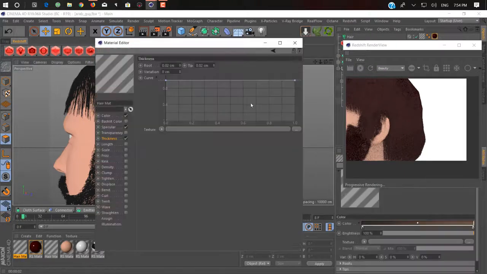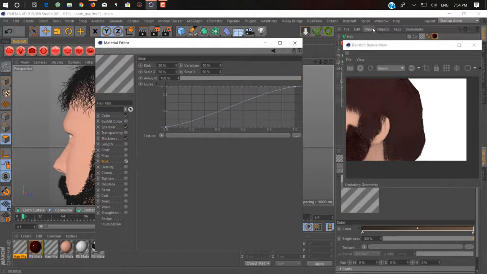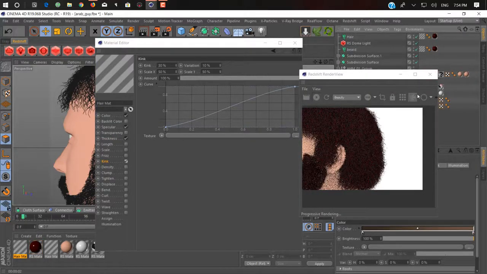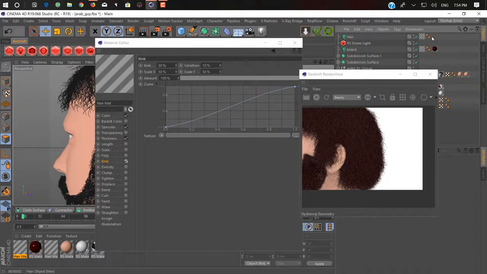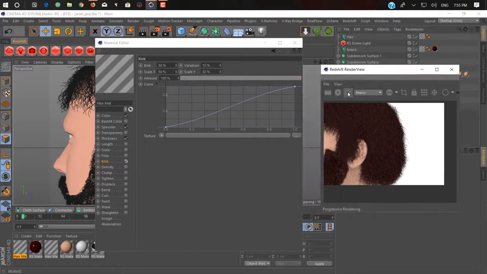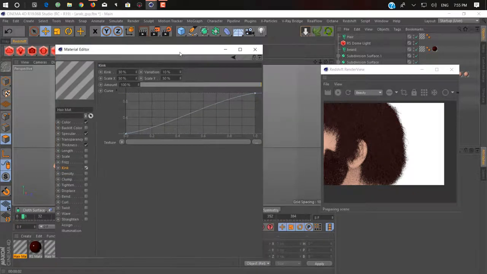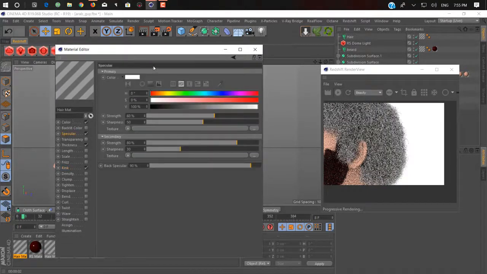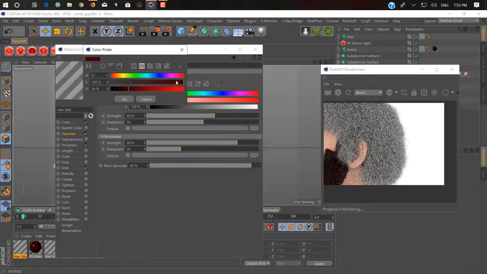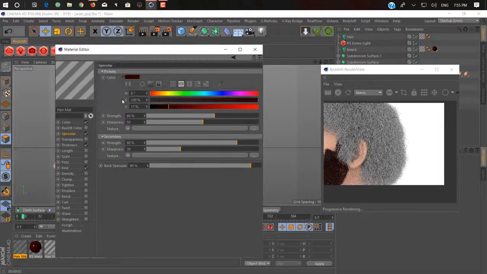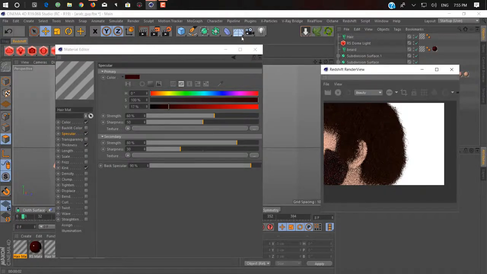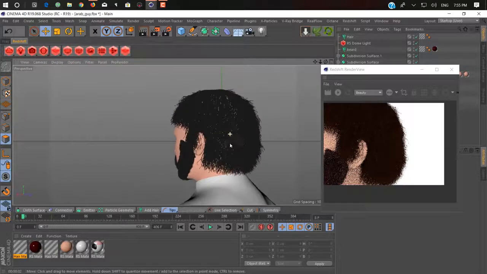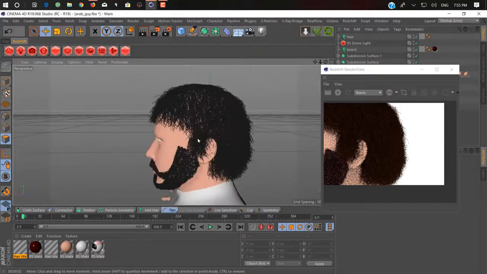So we just add a little bit of kink here, and we remove that material. That's it, material. Adjust the material from here. Let's try to align it with the brow. And see here, it looks like some kind of bad haircut, so we need to fix it.